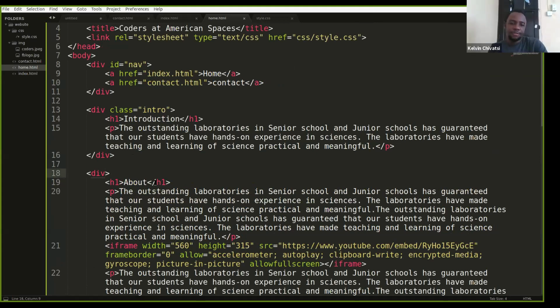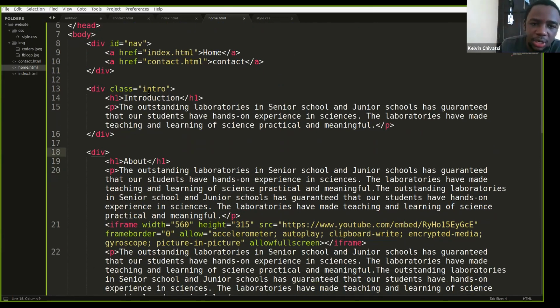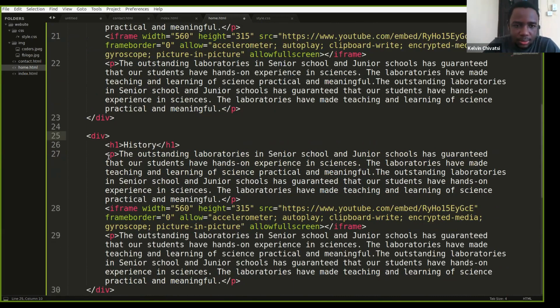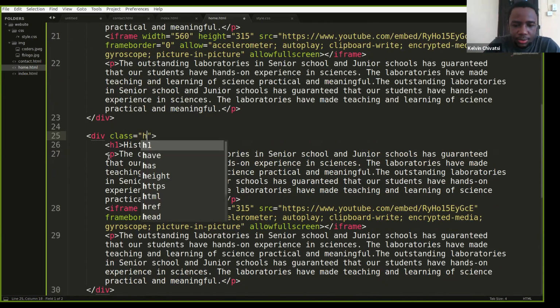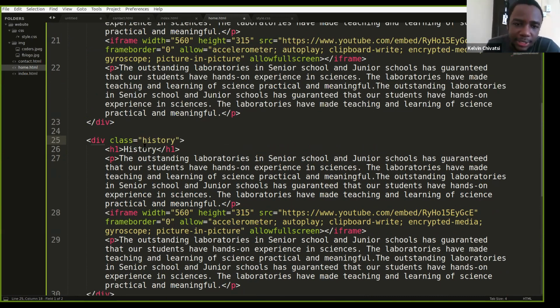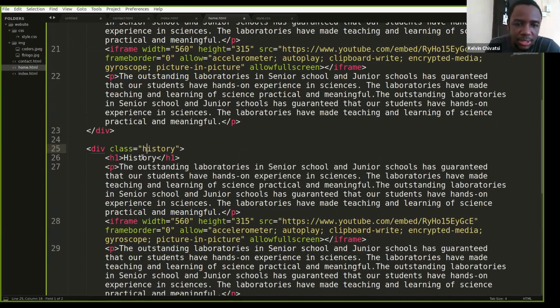For our div, this is an entire block that will talk about the intro, so we can call it that. Here we can have another class, maybe about. This one will be class history. Now, the class names are usually case sensitive. So if you use a capital letter, later on when you go to your CSS, make sure you use the same capital letter.